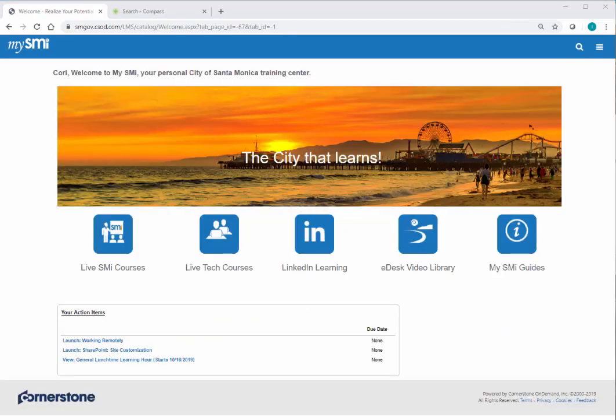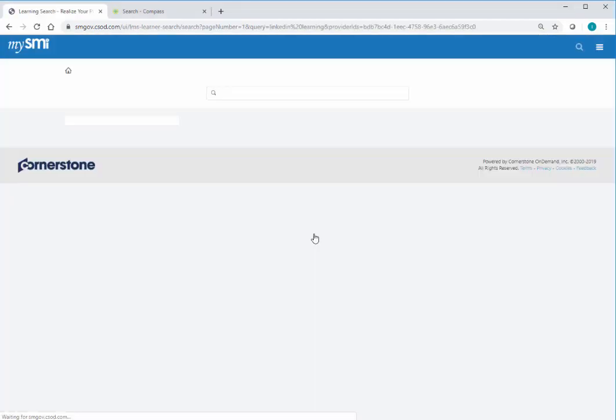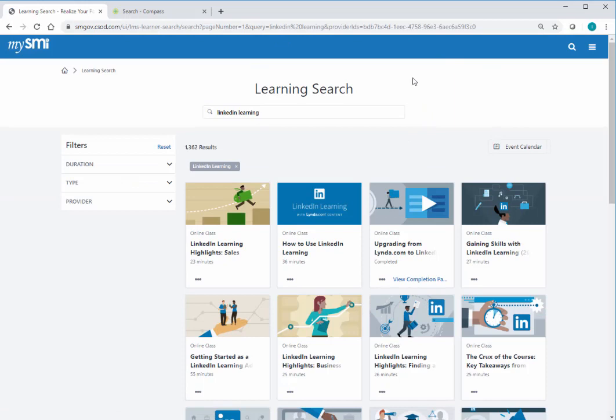Now, the city has purchased the entire LinkedIn Learning library, and we've connected it rather than imported it into MySMI, and the connection allows us to get all new content that LinkedIn Learning publishes. So if you click on the button from the welcome page, this will take you to your learning search by LinkedIn Learning. So you can see we have 1,362 LinkedIn Learning courses available to you.